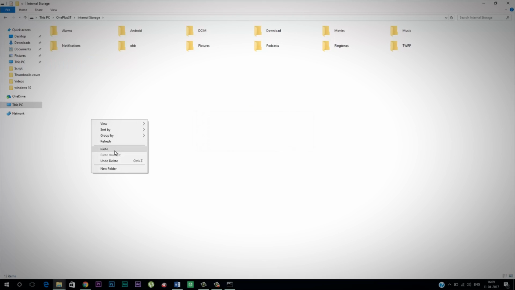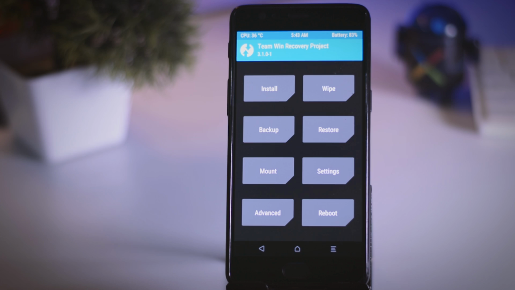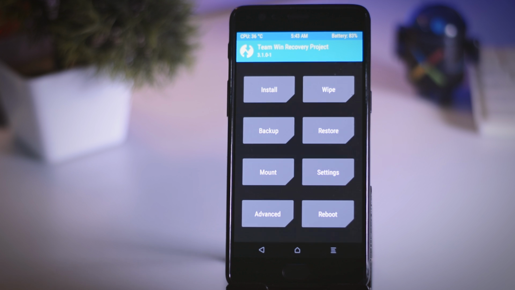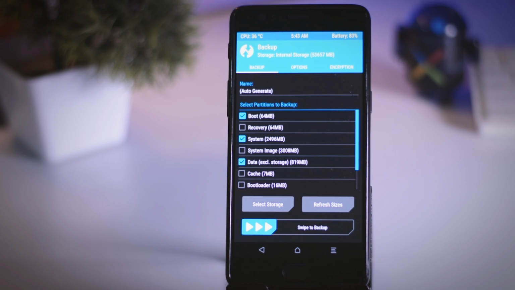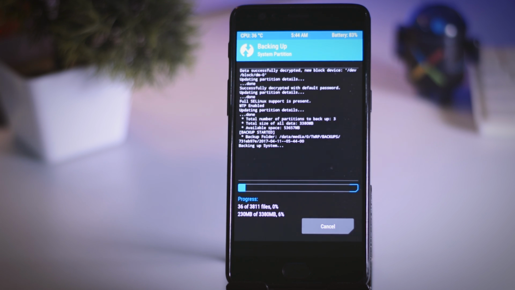Now head over to the description box and download the SuperSU file for your OnePlus 3 or 3T and put that in the internal memory of your device. The SuperSU files for both the devices are different, so make sure to download the right file. Once done, click on the backup option and create a full backup of your ROM by swiping this blue button to the right. And this step is highly recommended because in case your device ends up with a boot loop, then you can easily restore your ROM.